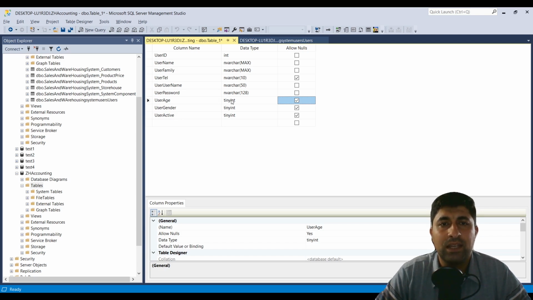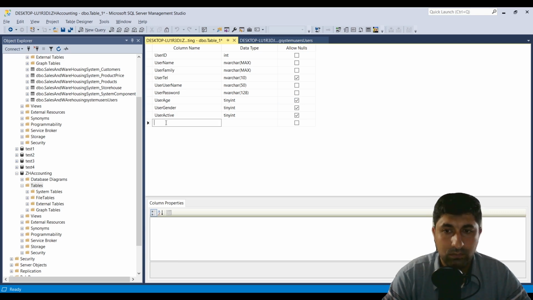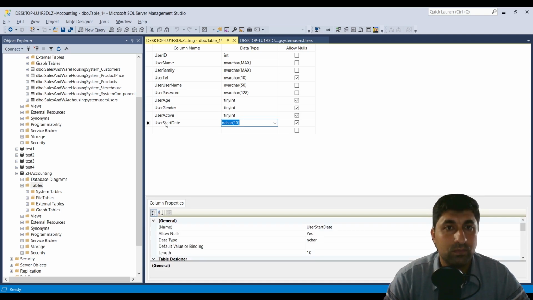Well, I take them as a tiny int, means a small int, and this is from 255 to minus 255. I think this number is enough for us. I will talk about user gender and user active later. You will see how I'm going to use them. And in the user start date, we're going to save the date we created our user, and it's from date.